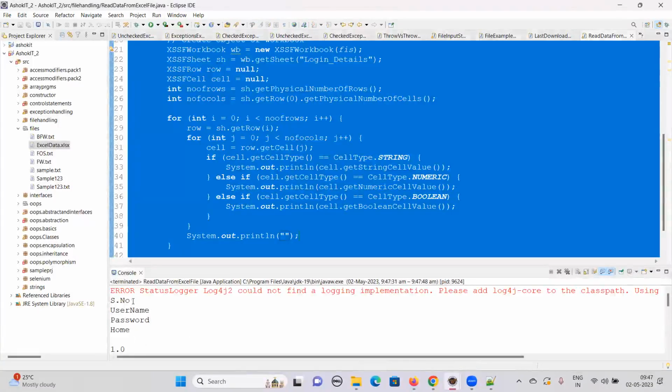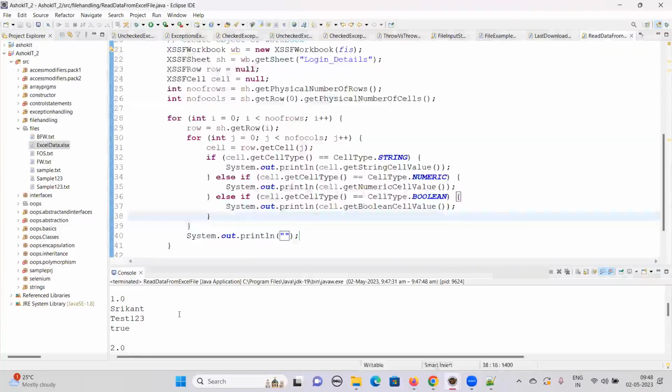See, we got this. So it got a serial number, username, password, home. 1, 2, 3, 4, records that we have, right? So what is the value that we have? This is an integer value, and this is a string, this is a string, and this is a Boolean. Okay, so it is printing.